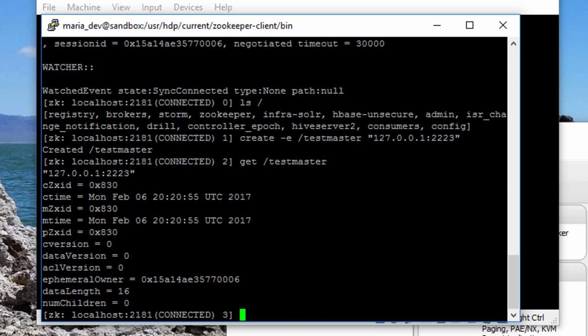So you can see it came back with 127.0.0.1:2223. And if I were any other client on this system that said get /testmaster, it would get the same result. So imagine clients in a system that need to know who the master is. They can just say get /testmaster and get its answer back. Now, let's say that this node goes away.